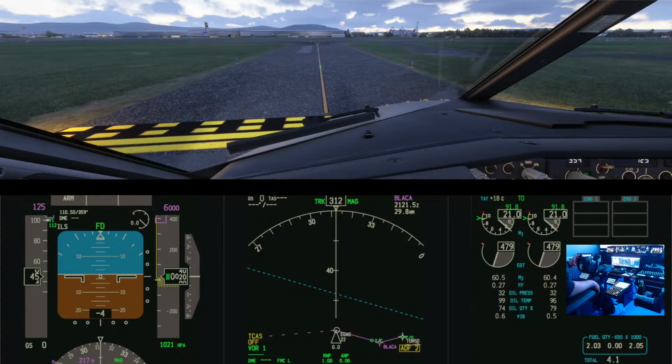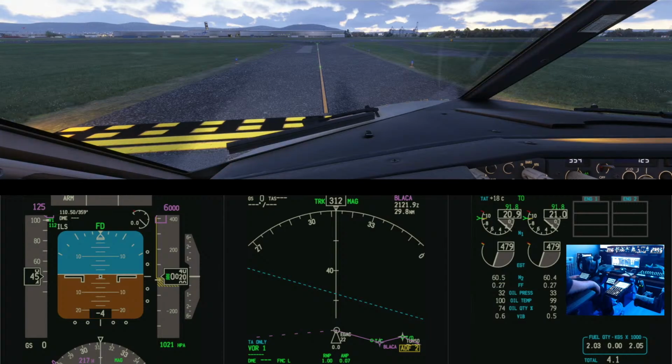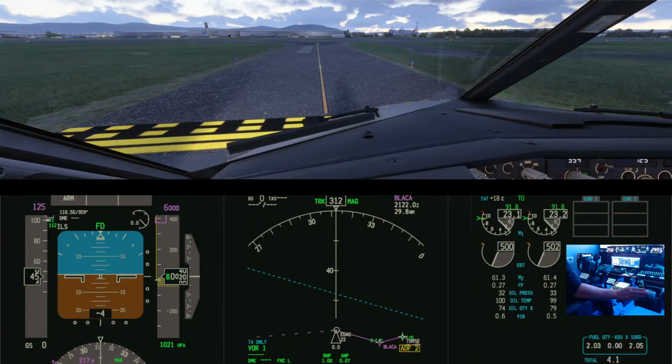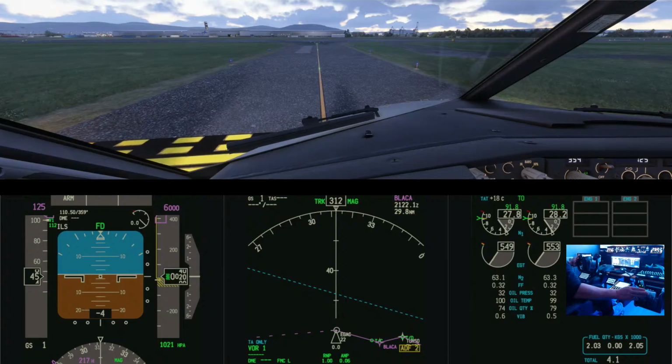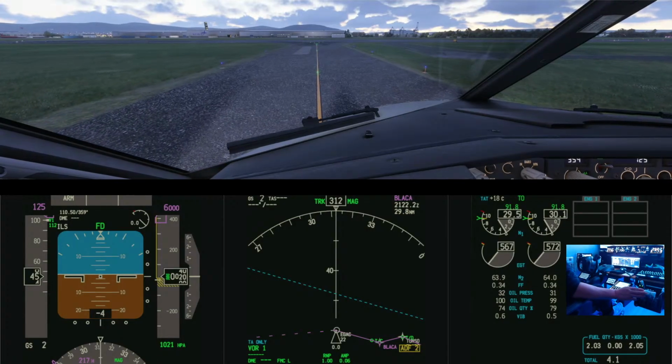Skymark 737 ready for departure, runway 22. Skymark 737, Belfast Tower. Wind 250 degrees, 6 knots. Fly runway heading. Runway 22 cleared for takeoff. Skymark 737 cleared for takeoff, fly runway heading. Skymark 737 cleared for takeoff, runway 22.